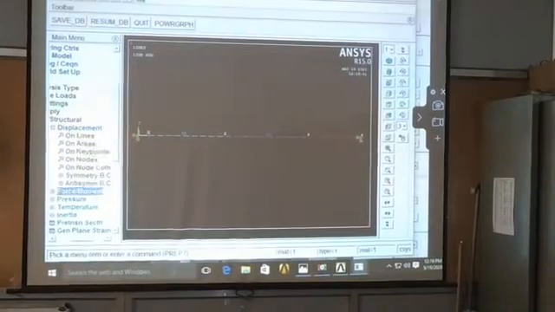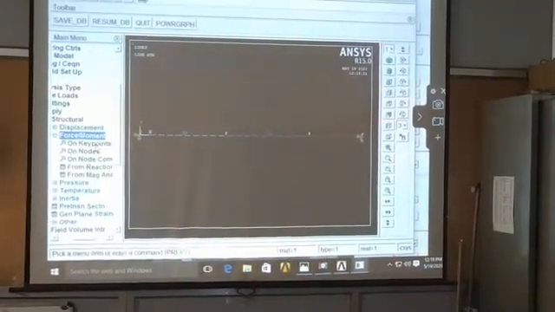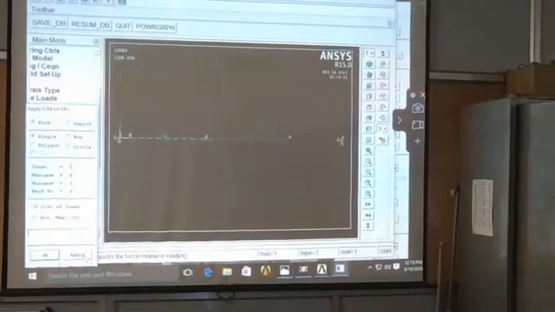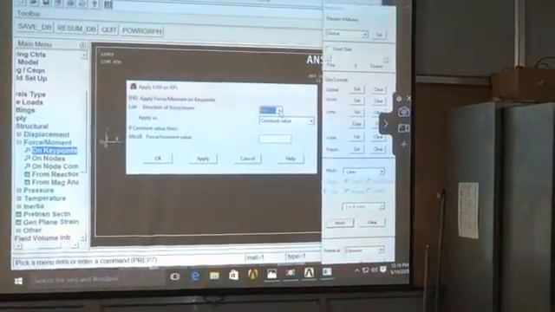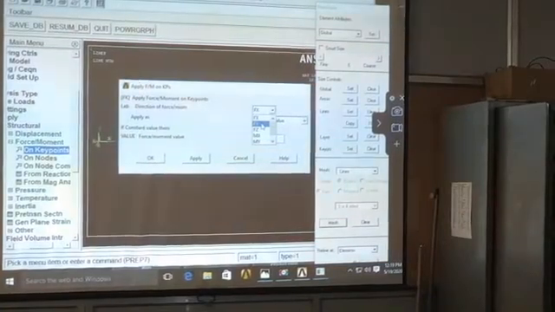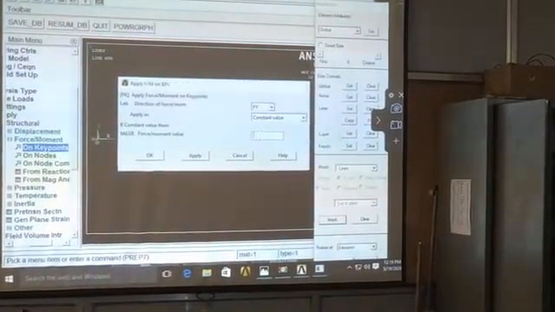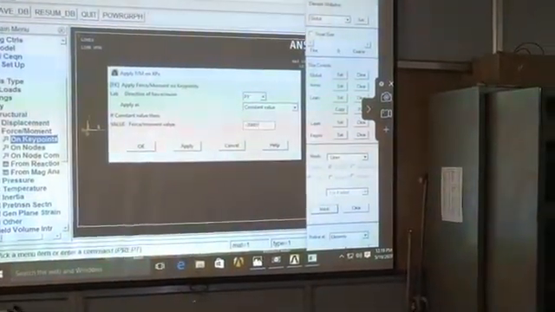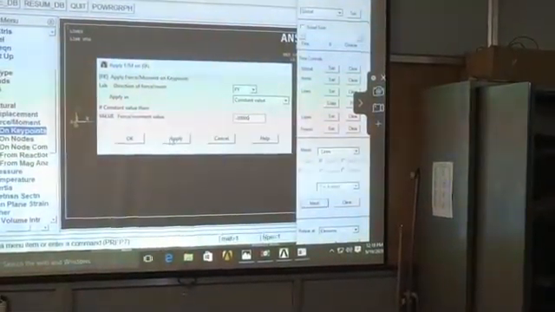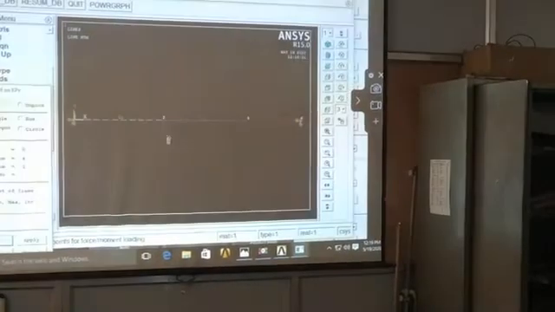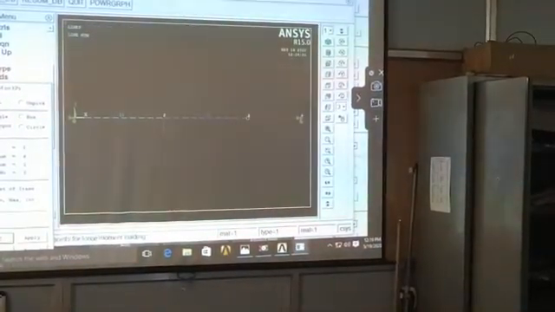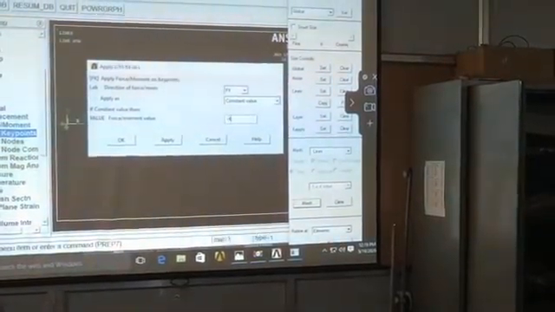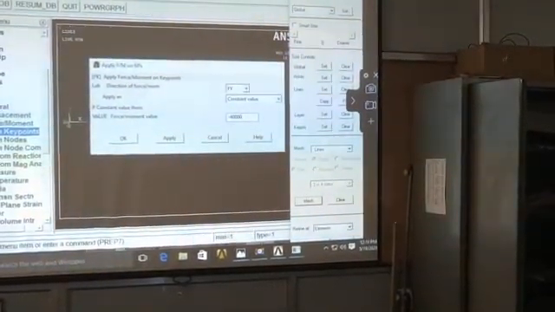Next, force moment on key points. Select the second node. Select the direction of load, Fy. Enter the load value as minus 20,000. Minus indicates the downward direction. Apply. Next, third node. Apply. Enter the load value as minus 40,000. Okay.